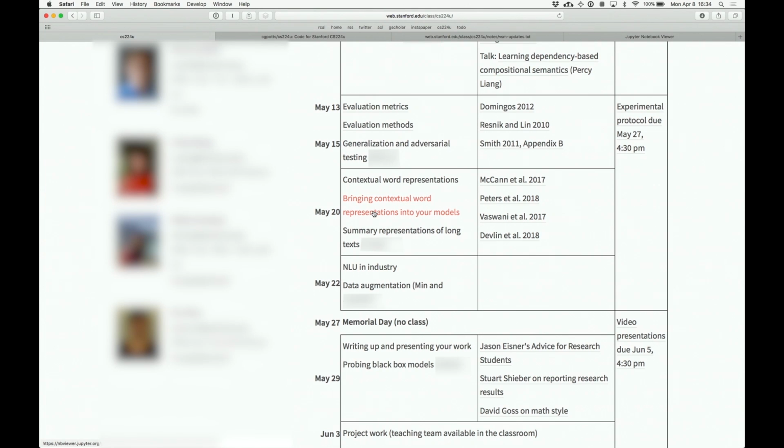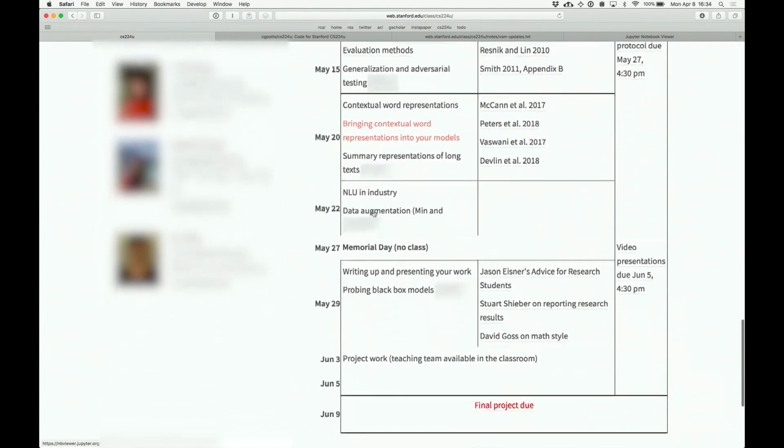On May 22, again in the spirit of helping you get moving in interesting directions on your project, another speaker is going to talk about data augmentation, which is, I guess, making maximal use of the data you have available to you.